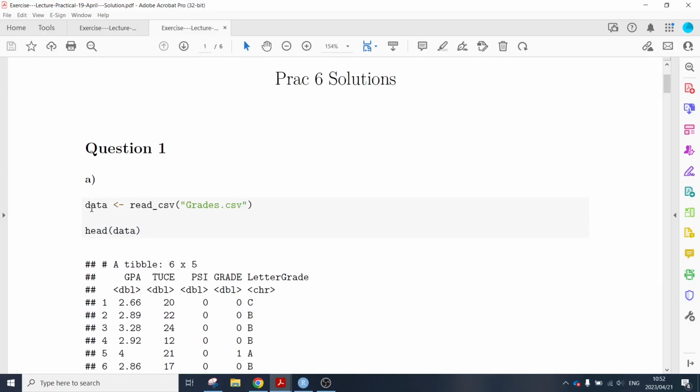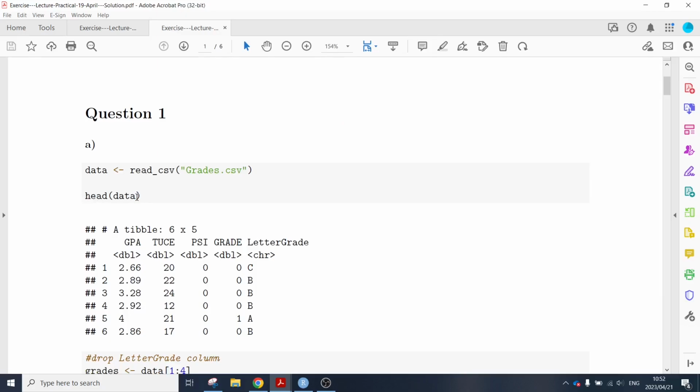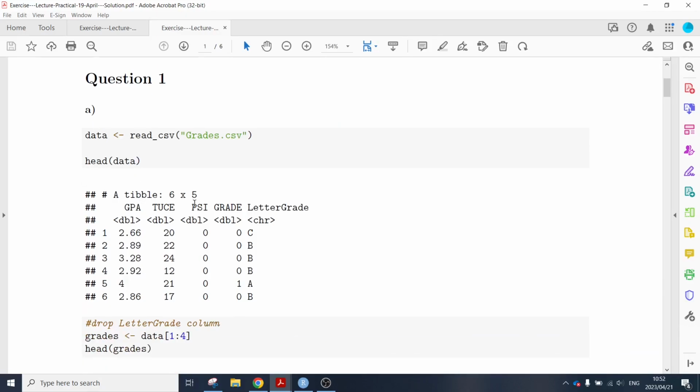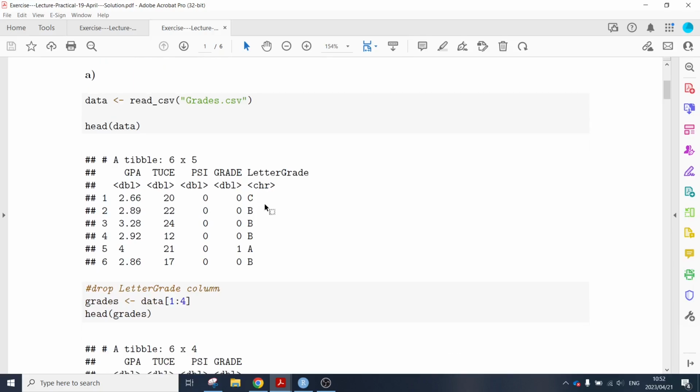I called it data, and then I printed the first column. So you can see there are 5 columns, and the last one is called letter grade, and it contains characters. So obviously you can't put this into your logistic regression model. This needs to be converted to a dummy variable. Now, fortunately, it's already been done for you in the grades column.